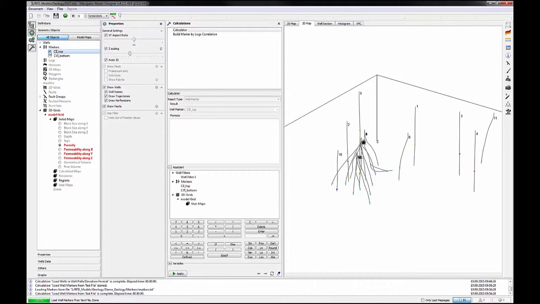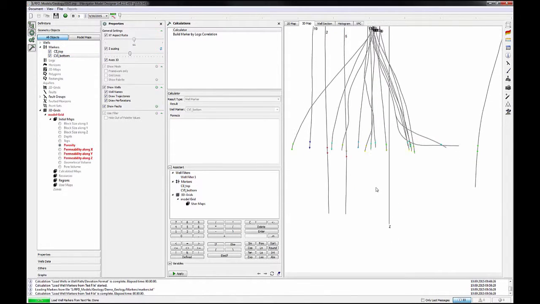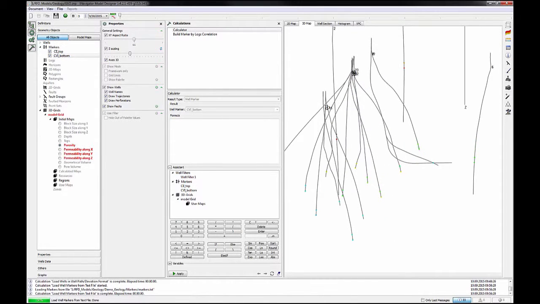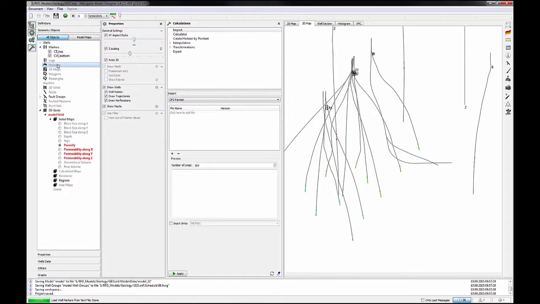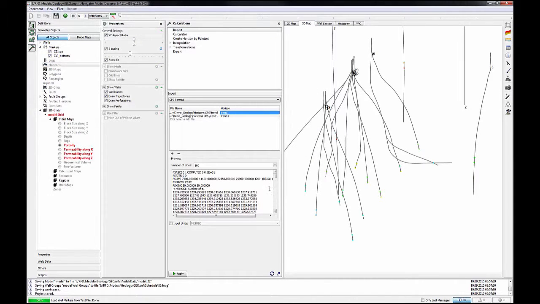To visualize well markers in 3D window, select Top and Bottom. Scroll the mouse to zoom it. Save your project periodically to prevent data loss. So let's import horizons in CPS format. Click to Add File and choose Horizons. Then Open button. In the Preview window, check the file, then click Apply.